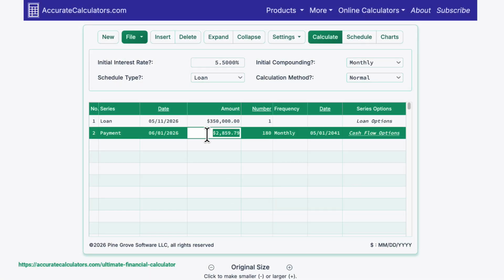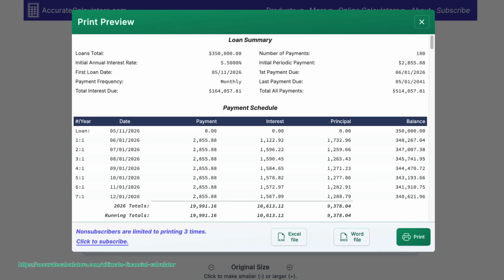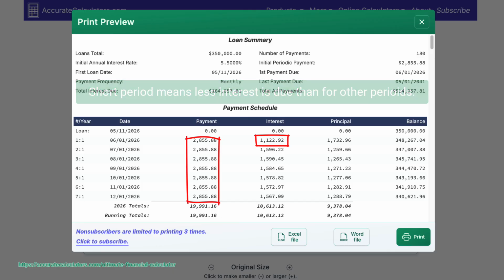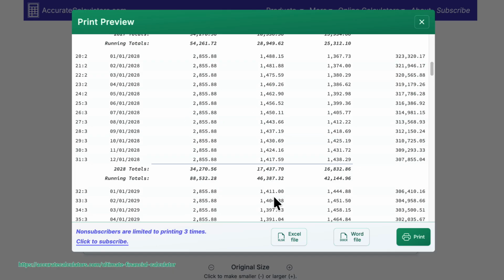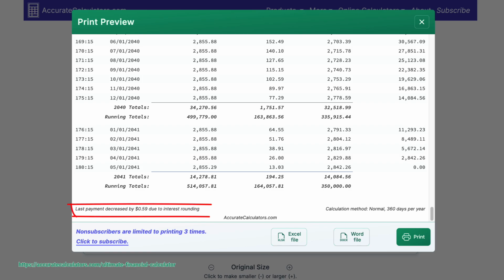Once again, we need to recalculate the payment amount. Click in the Amount column in the Payment row and set the amount to Unknown. You don't need to click the Calculate button. When you click the Schedule button, it calculates the unknown. Notice the payment is now $2,855 for all payments. Lenders call this a level payment. Also, if you scroll to the end of the schedule, you can see again that the rounding amount is minimal.